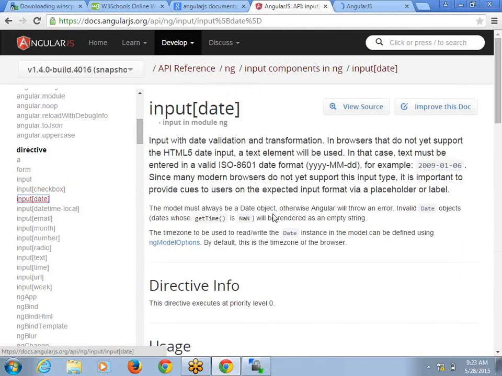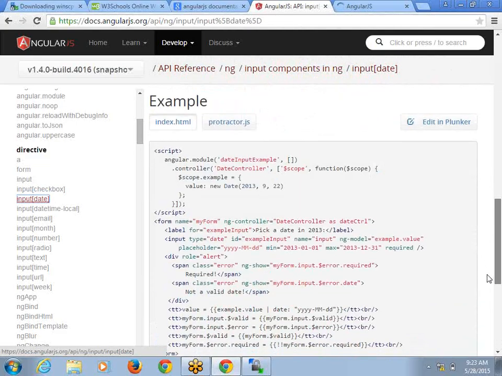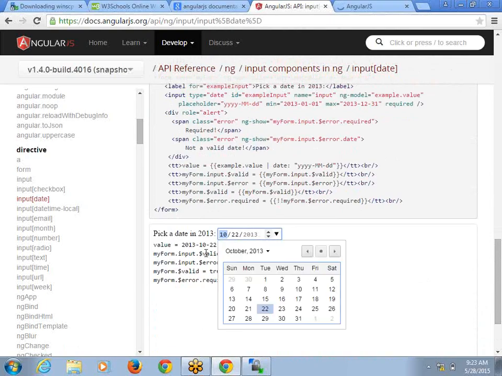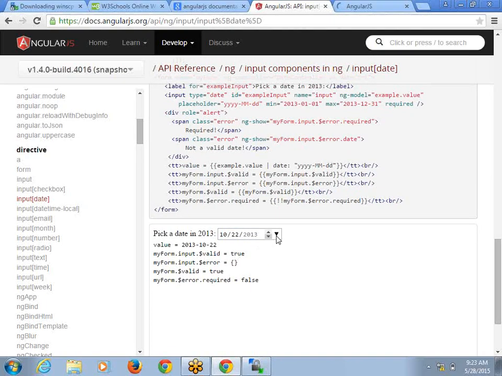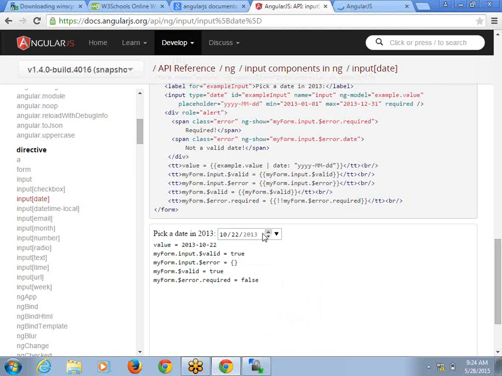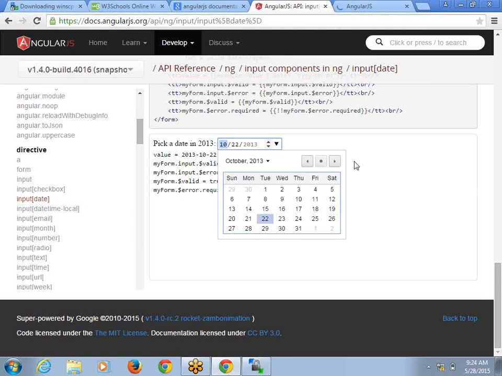Date also. It is a small example here. You can check the date. Pick a date. It's a date picker, which you already know. But here you can set certain things. If you change this, it has been set to 2013. You cannot change the year.